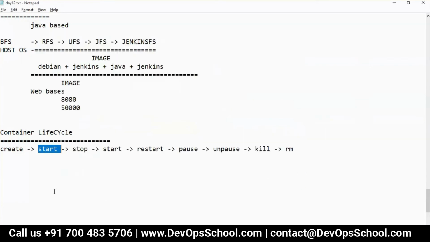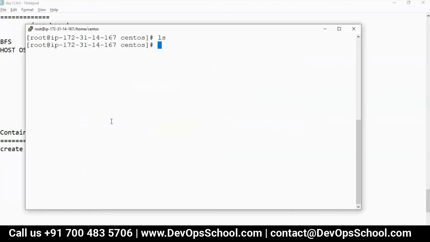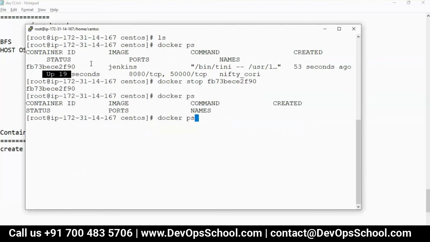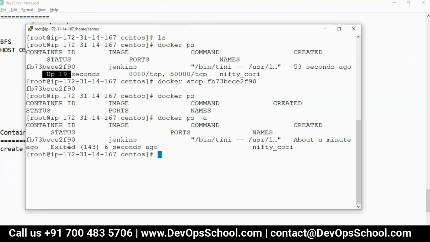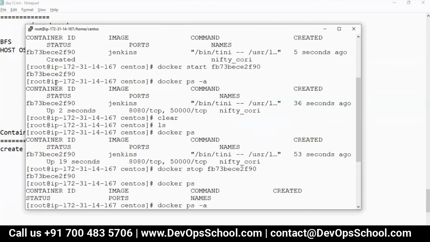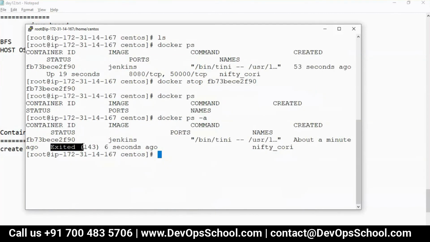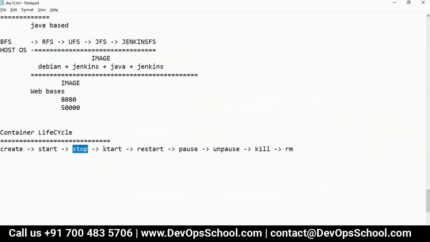Can I stop the container? See here, the container is running, 19 seconds. Can I stop the container? See here, not running. It got exited. Remember, first time it got created, then running, up, and then exit. Exit will happen only when at least one time it got stopped.